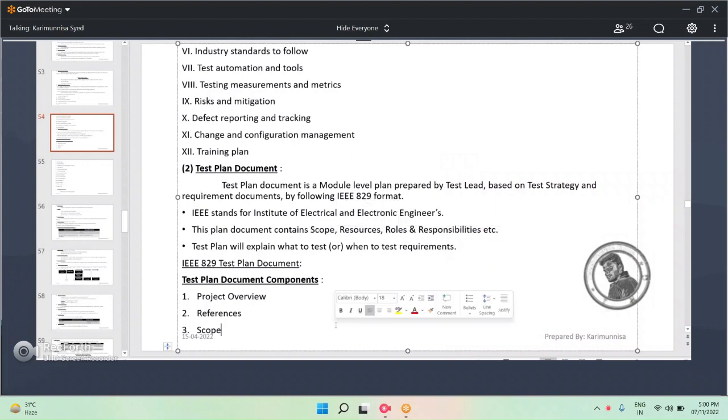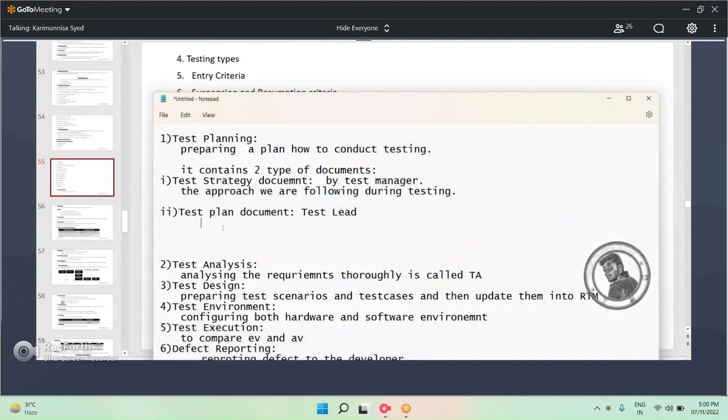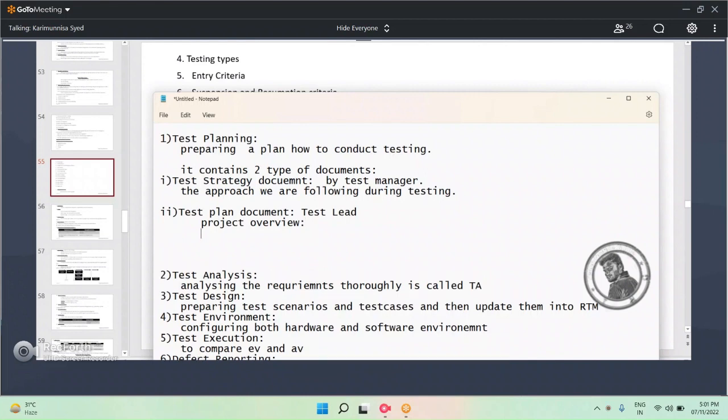It contains the scope of the project, resources, roles and responsibilities, every component. The test plan document components are, first one, project overview. What is meant by project overview? In STLC, the project plan is there, and the project plan starts with the project overview only. First there is an introduction, what the project is. Every plan document will start with the project overview only, so that's why this is the first component in the test plan document.